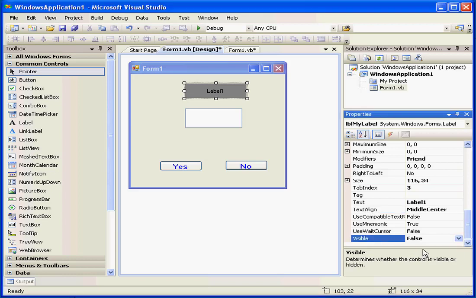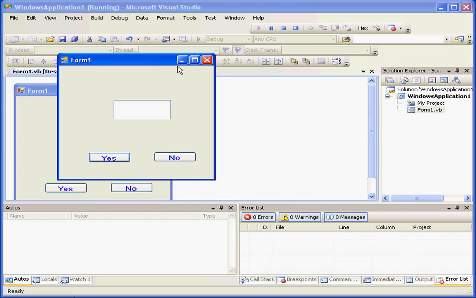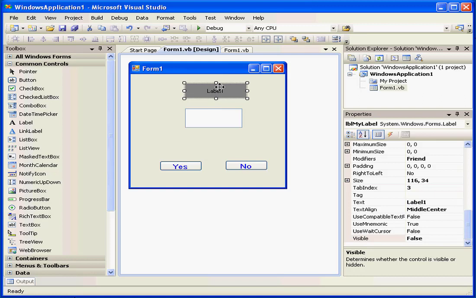Currently, it's set to true, so we see the control. If I change it to false, it still appears in my form in design time. Let me review the concepts of runtime and design time. We're currently in design time, but if I click debug, I can get to runtime. This is what the user sees. And the label control is not visible because I did set its property to false. In order to return to design time, we can simply close our application, and as you see, our label still appears here in design time.